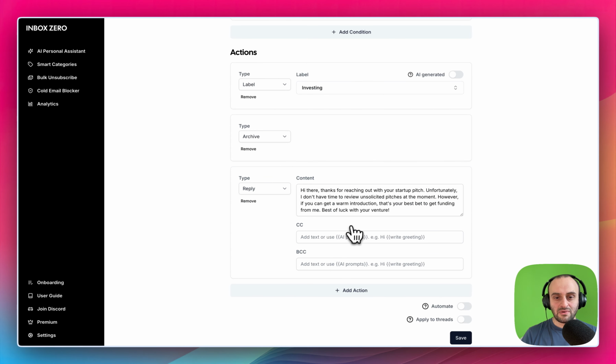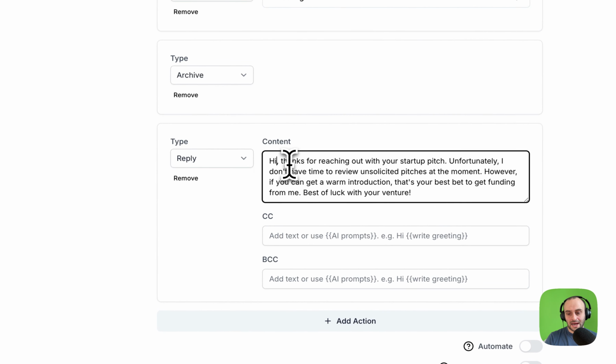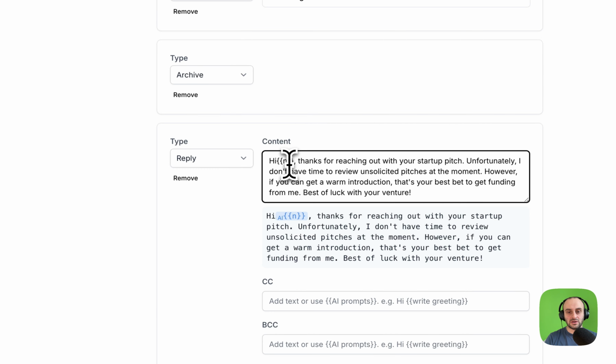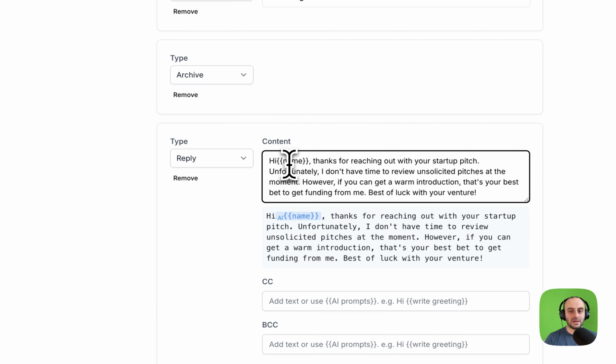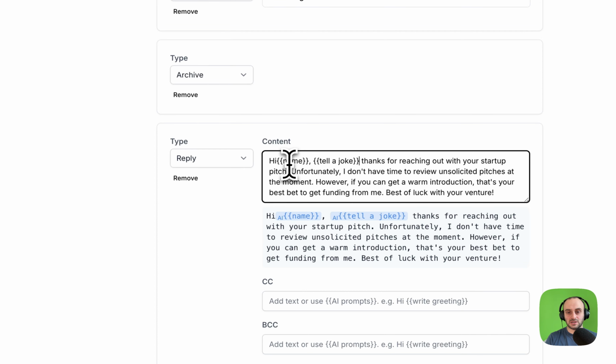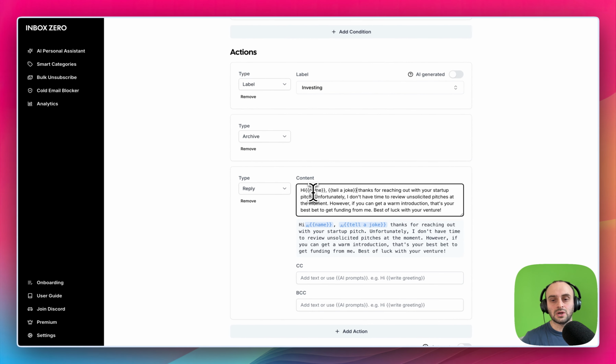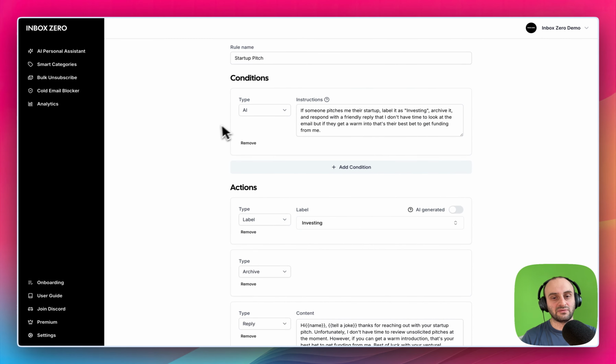You don't need to play around with this too much, but let's say you want to add variables into this. The AI will often just set this up for you. You can be like, hi name, or tell a joke. Anything you put in these braces, the AI will fill in when it's sending these emails. So this gives you a good amount of control over what is actually sent on your behalf, and also making sure it doesn't go too wild. If it's the same template you're always sending people, then this is perfect for something like that.